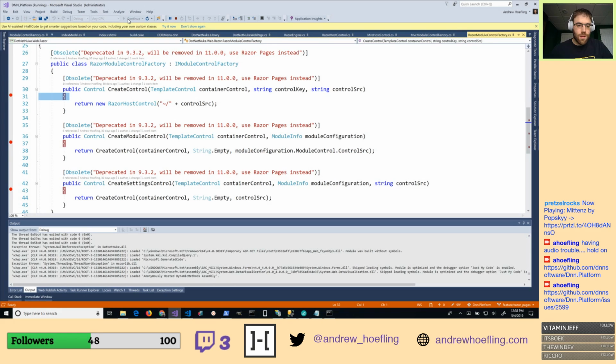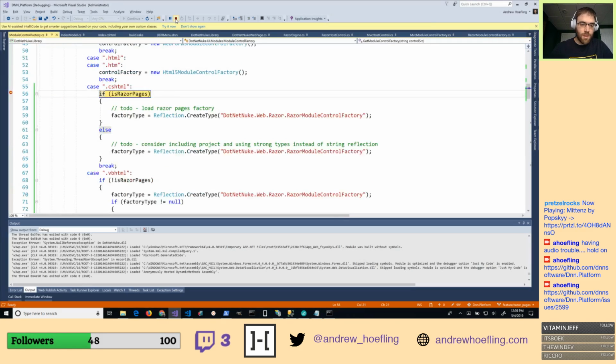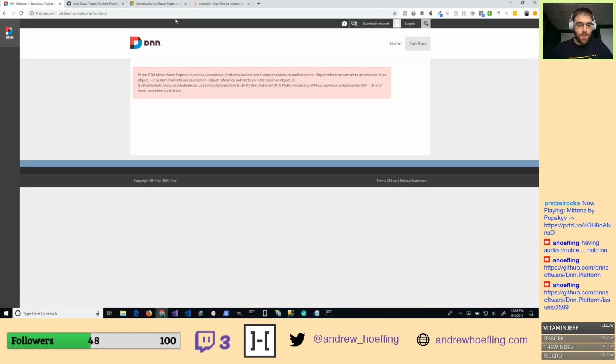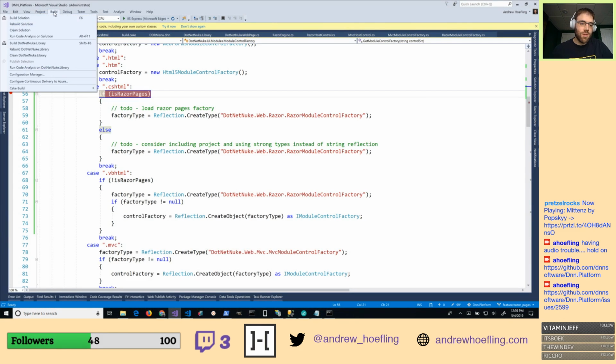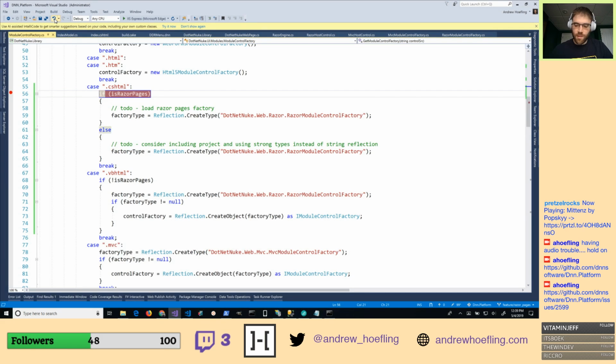But this is also built in release mode, so that's probably not going to hit. We'll try reloading the page one more time. Yeah, that's probably not getting hit. So let's just rebuild the whole solution. Set a piecemeal on this.